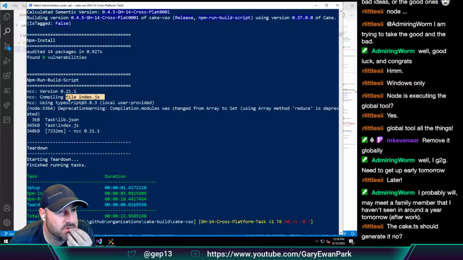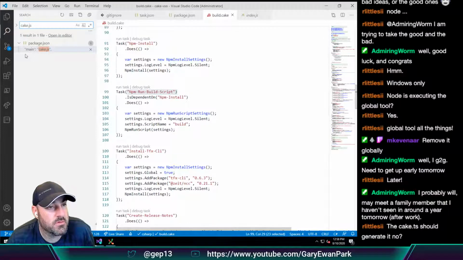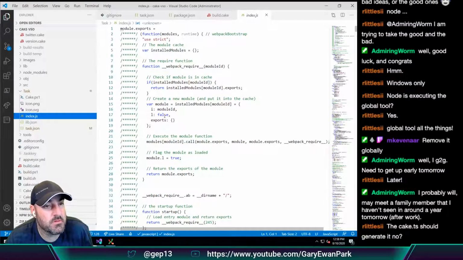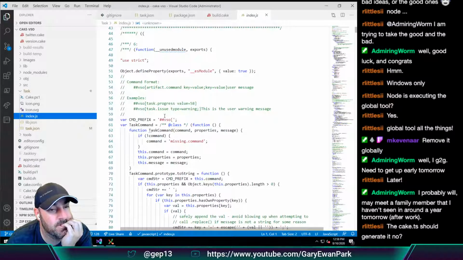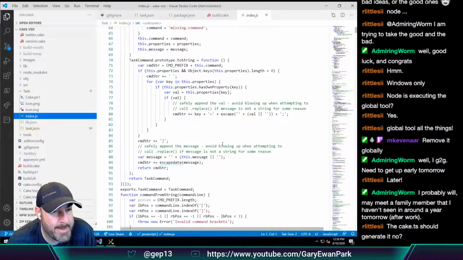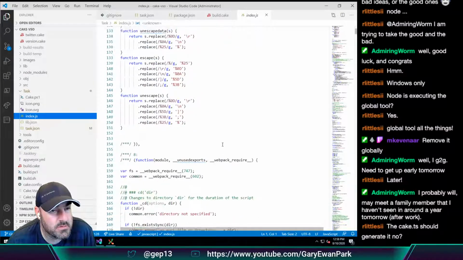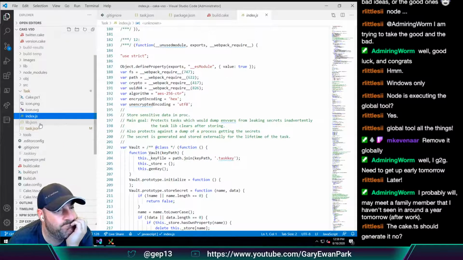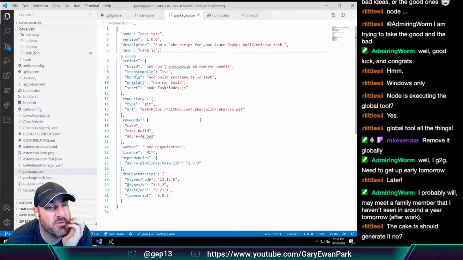Compiling file index.js. Task command. I'm a little bit confused.